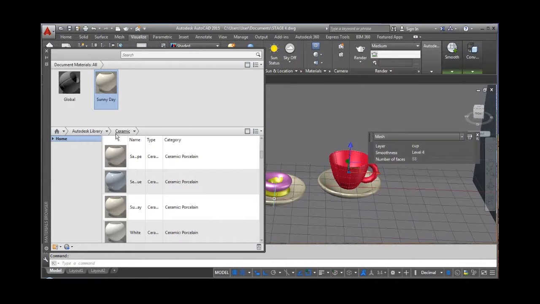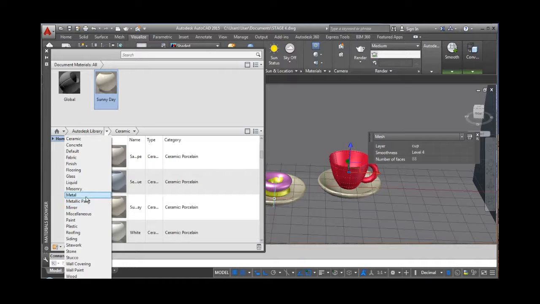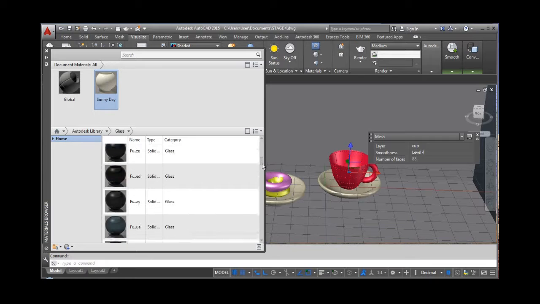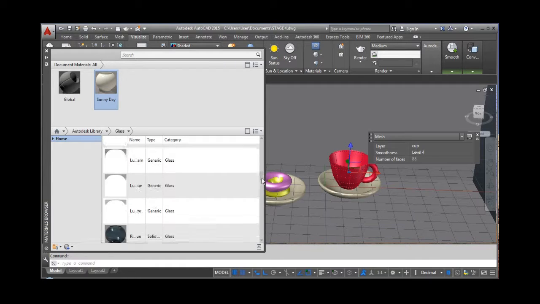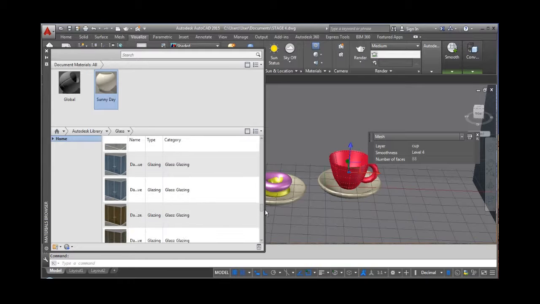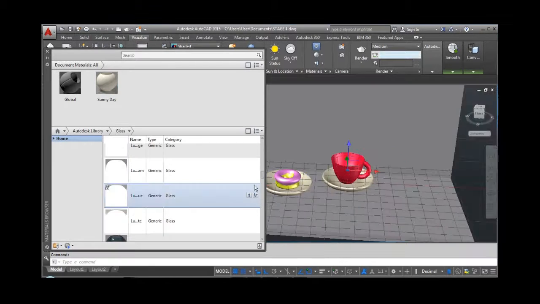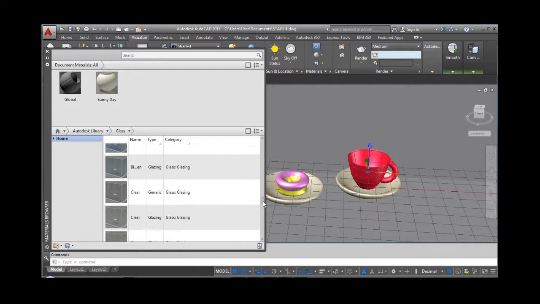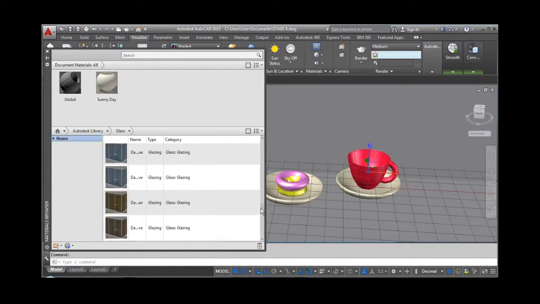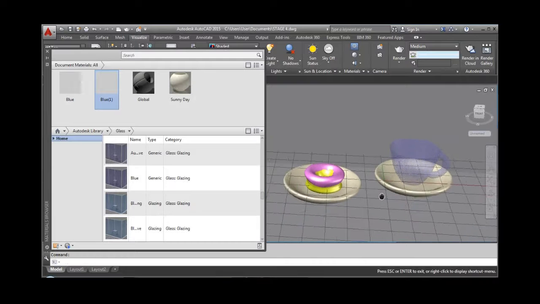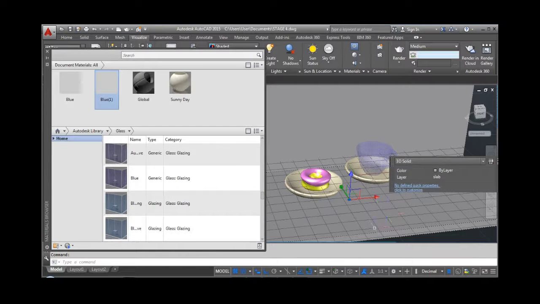Go to the cup. Want it to be a glass cup, go to glass and choose any one you want. It's your choice. I will choose this one. Okay, this will do. Then select the handle, just play along with it. Just play along with the materials, any one you choose.